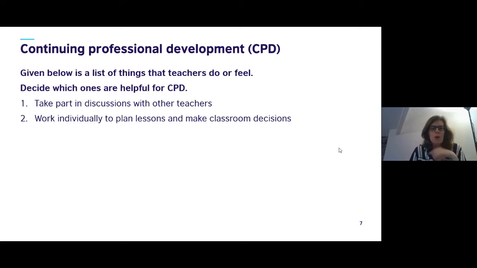What about this one? Working on your own to plan lessons and make classroom decisions. So if you're thinking about your class, you're thinking about the students, and you're making lesson plans, and you're going to make classroom decisions, and you do it based on your knowledge and experience, is that helpful for CPD? Or do you think it might be less helpful?